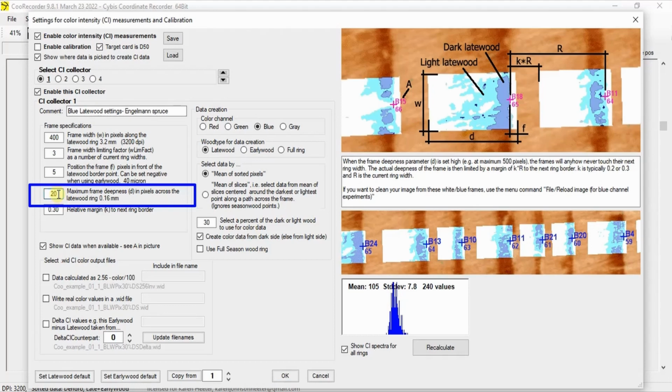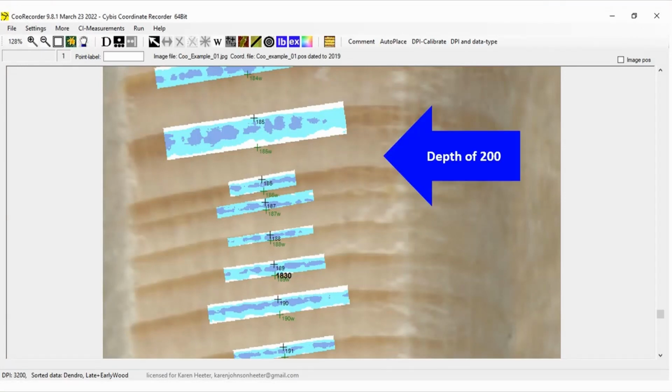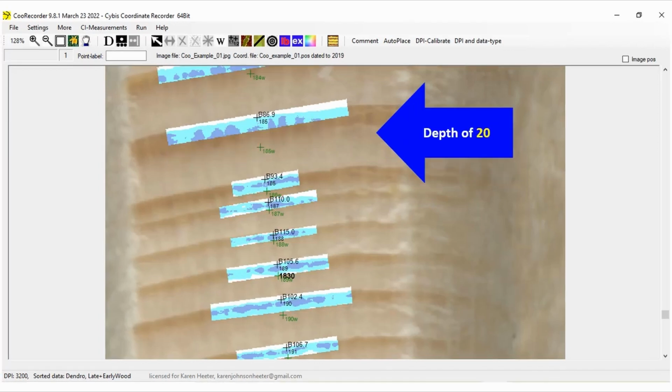We will now take a few moments to compare what changing the depth of 200 to 20 looks like. So notice when we change the depth from the default of 200 to a smaller value such as 20, especially for wide rings where the latewood width is also wide, we now aren't encompassing all of the latewood portion of the ring with our CI collection frame.